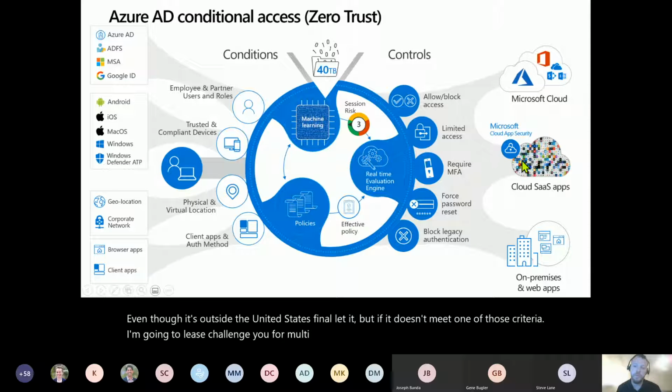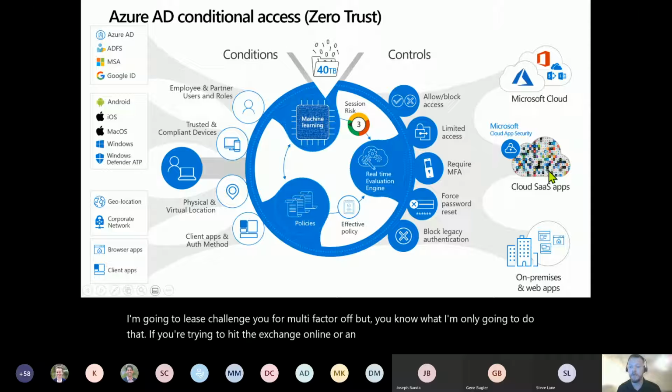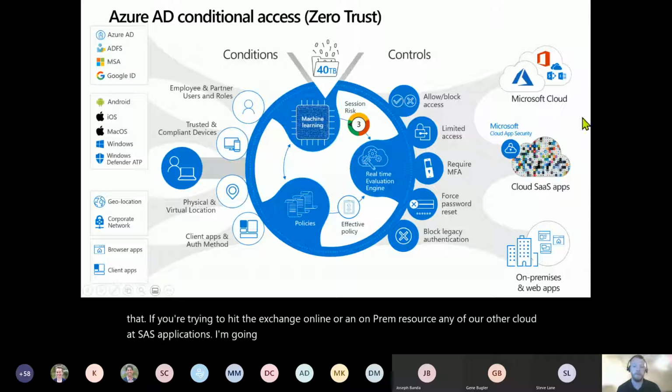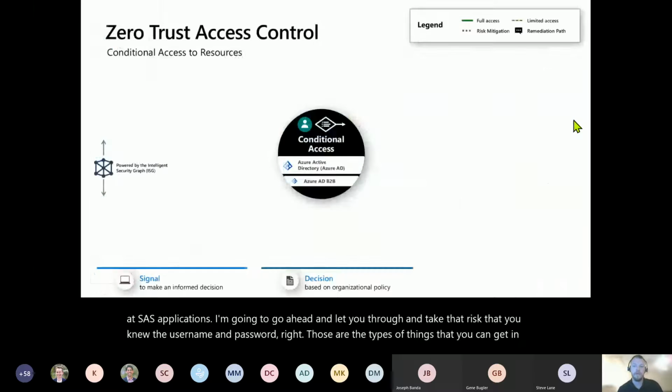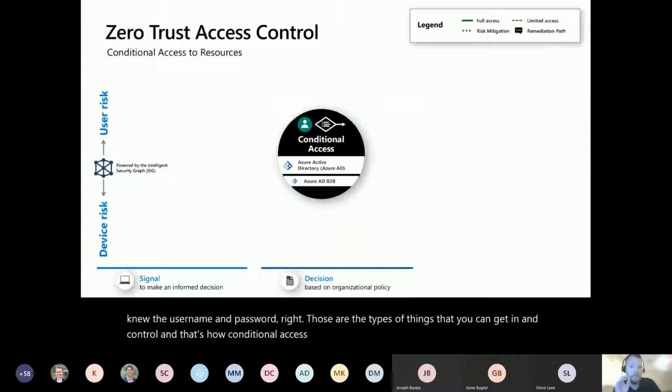But you know what? I'm only going to do that if you're trying to hit Exchange Online or an on-prem resource. Any of our other cloud SaaS applications, I'm going to go ahead and let you through and take that risk that you knew the username and password, right? Those are the types of things that you can get in and control, and that's how conditional access then implements zero trust. So we really take a look at this and how it looks at a deeper side.